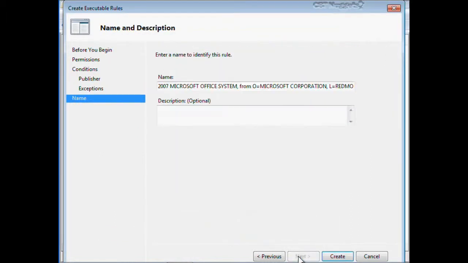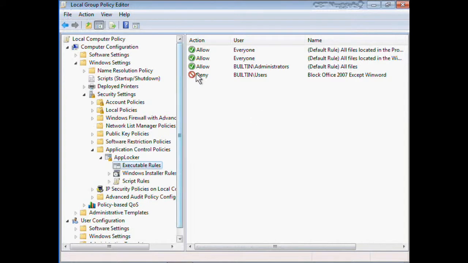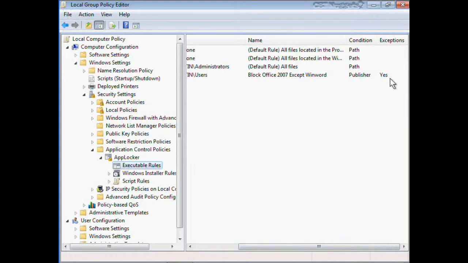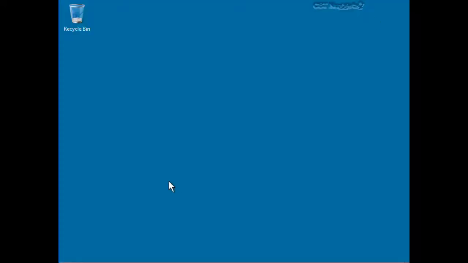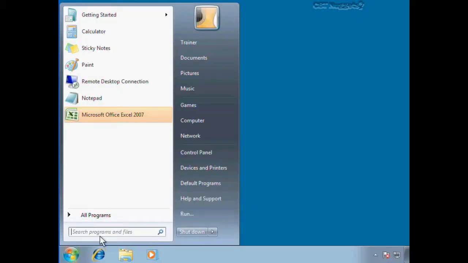Click OK. Next. Enter a name to identify this rule, name and description. I'm going to take this metadata away, and we're going to say block Office 2007 except WinWord. Click Create, and we're done. We now have a new rule in our rule set, a deny rule, and it gives us the name, the condition, and then whether exceptions are configured. Cool. Now, in order to make this go into effect, we're going to have to refresh our group policy.